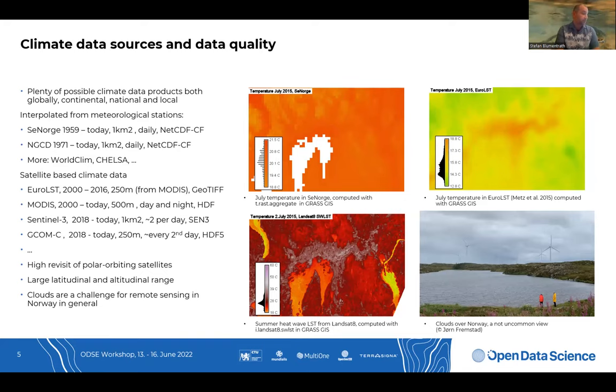And for us in Norway, these satellites have a relatively high revisiting frequency, especially the polar orbiting satellites, so we can get quite frequent updates. However, we have challenges regarding the large latitudinal and altitudinal range in the country. But the question that we were faced with is, what is the best climate data for us to use, or the most appropriate? That's probably the better term.